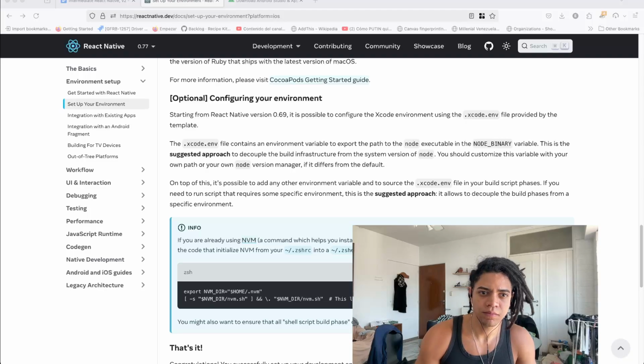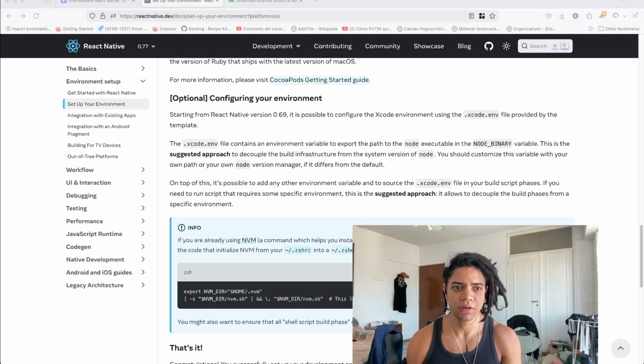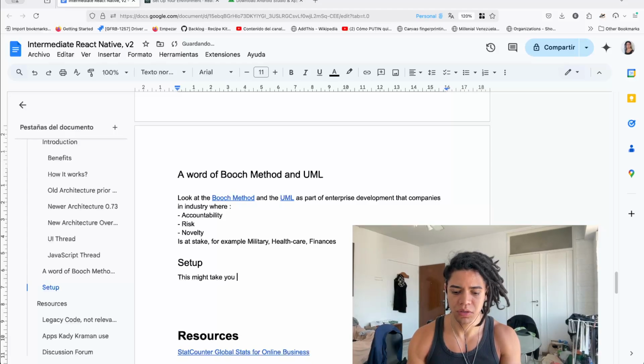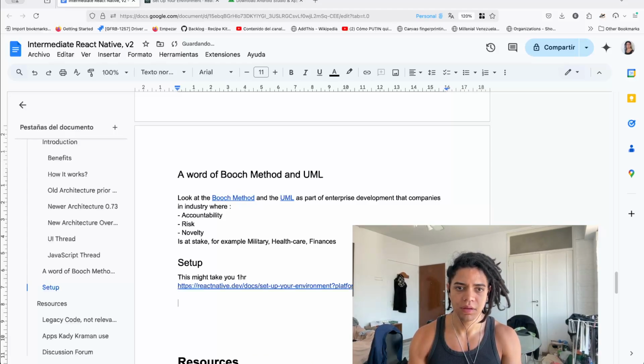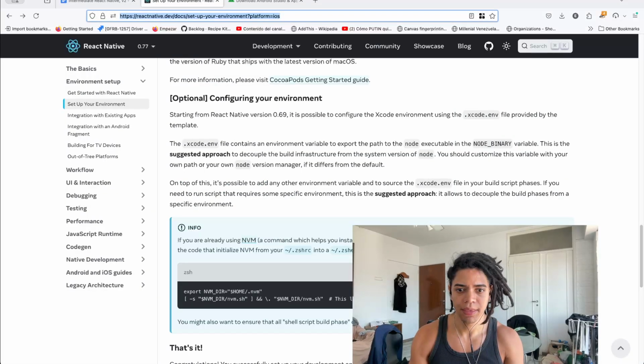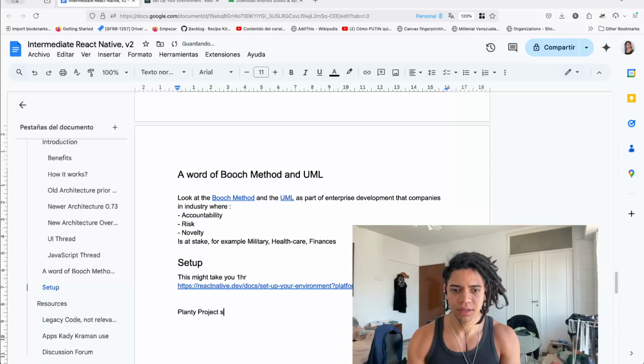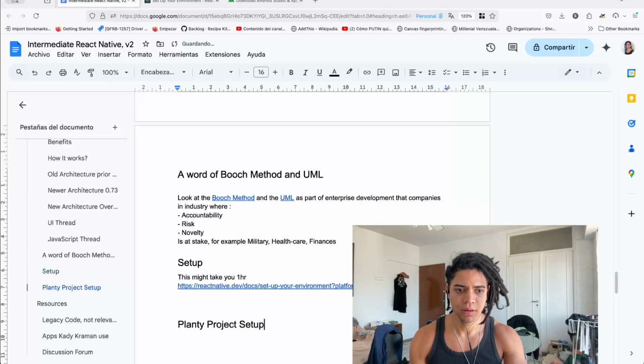And if you do --help, it will print out the usage information. So, okay, this is Planty project setup. Okay, so follow the recommendation here. This might take you an hour. Okay. And let's get the Planty project setup.